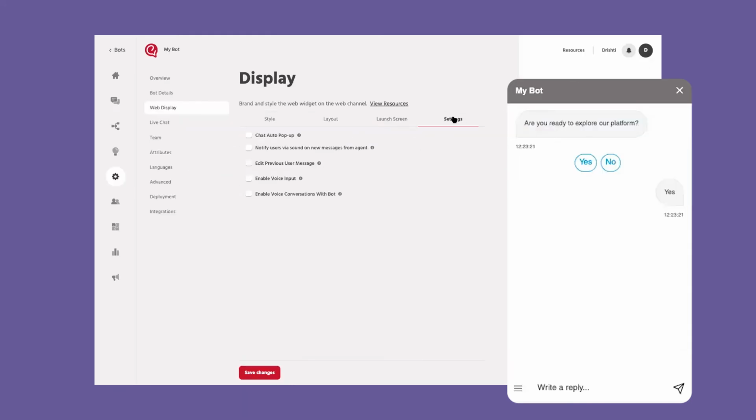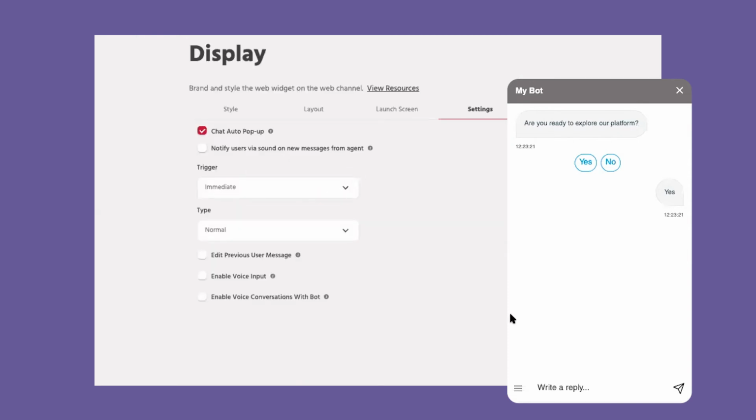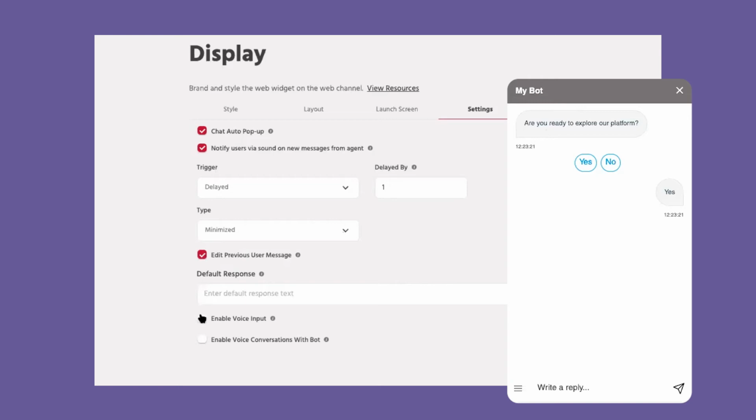Moving on to settings. Here you can select Auto Pop-up. When the user lands on a page, the bot screen will open up completely. In case an agent message comes in, you can alert the user via sound. The auto pop-up can be triggered immediately or after a delay. The pop-up type can appear as normal, which is the whole bot, or a closed callout, which is just a message, or minimized, which just shows half the bot with its header and the first message. You can enable editing the previous user's message, permit voice input, and voice conversations with the bot.